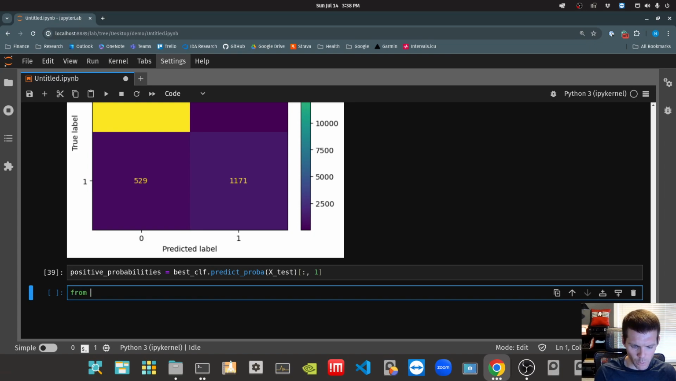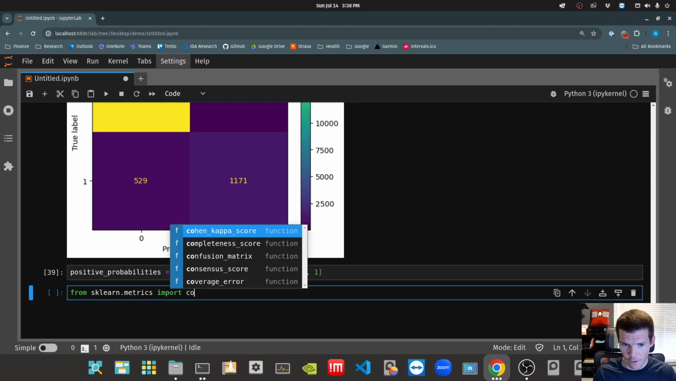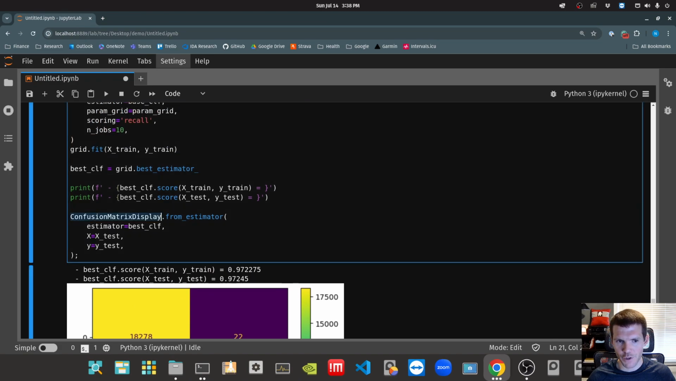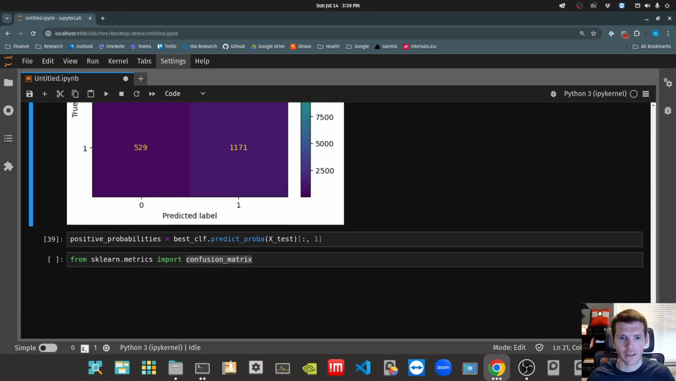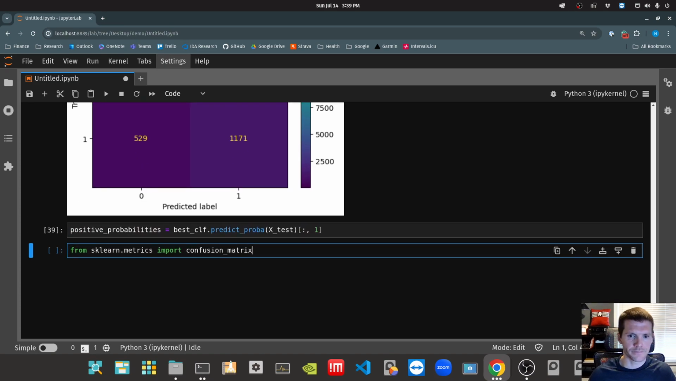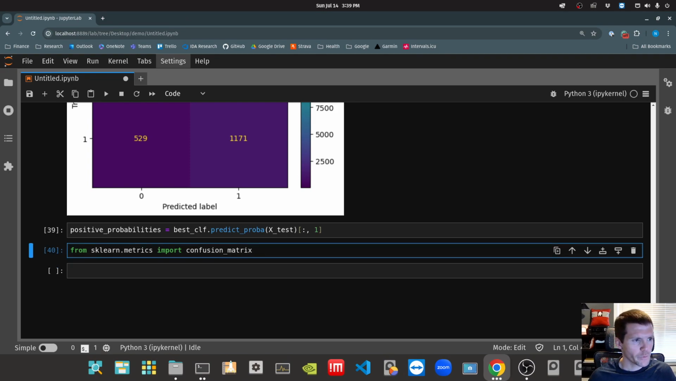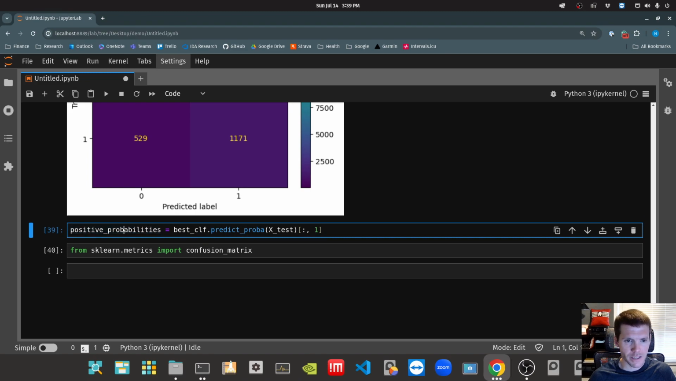I'm going to import one last little thing from scikit-learn metrics. Instead of capital C, lowercase c, and you can get the confusion matrix. So notice this is lowercase. Earlier we were using ConfusionMatrixDisplay, which is capital C, capital M, and capital D.